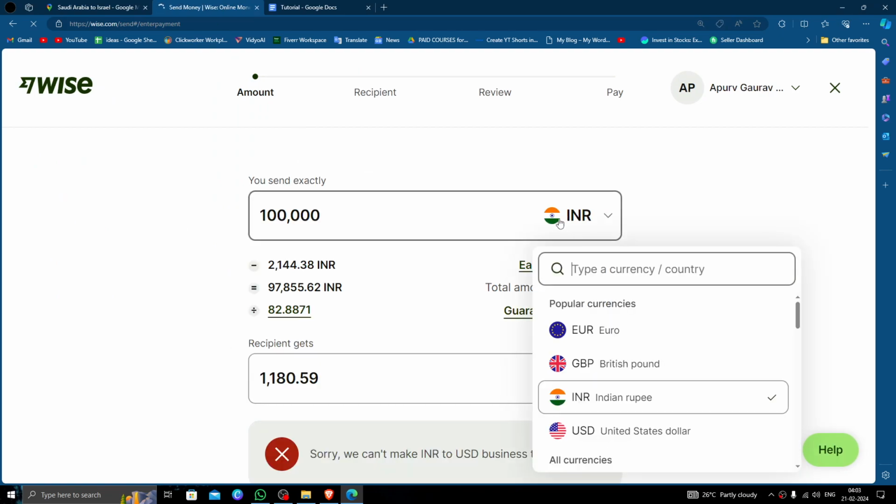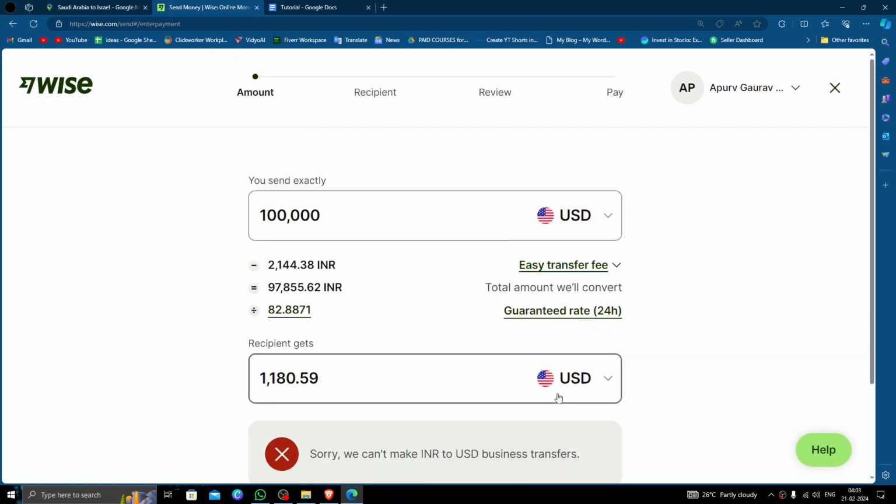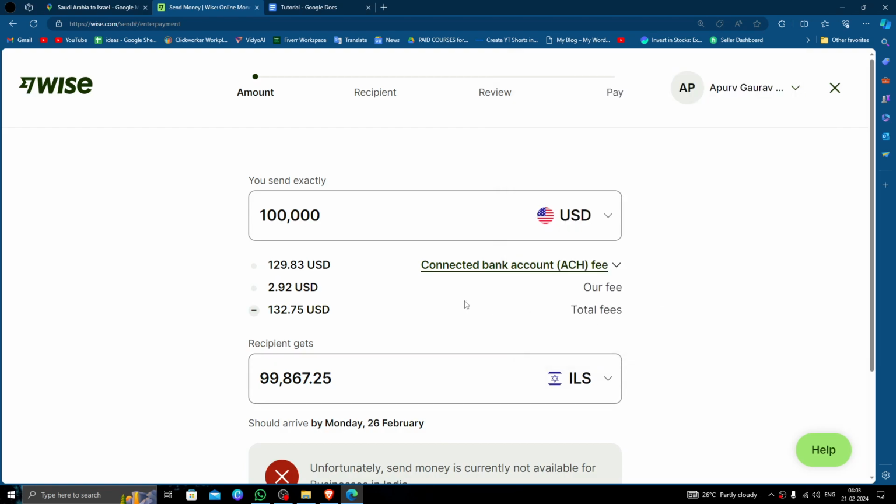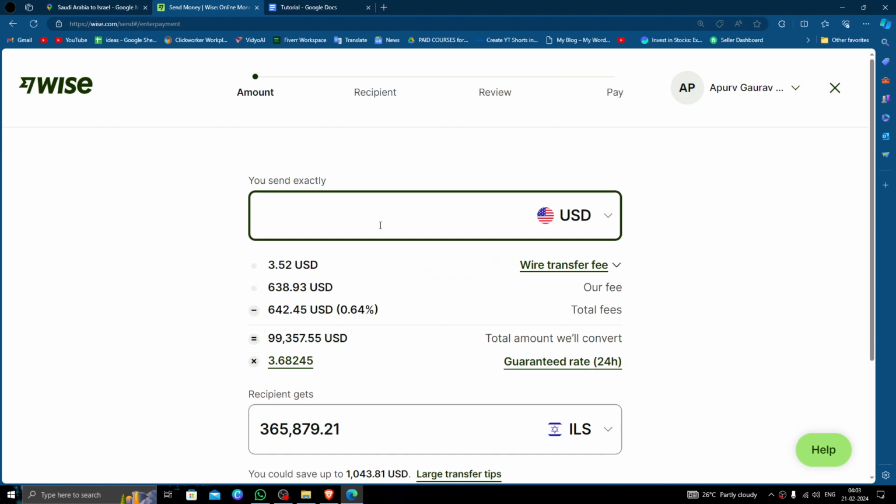So here you have to select USD. And here we will just select Israeli Shekel. So here we have to put the amount. So here I'm just transferring like $400.